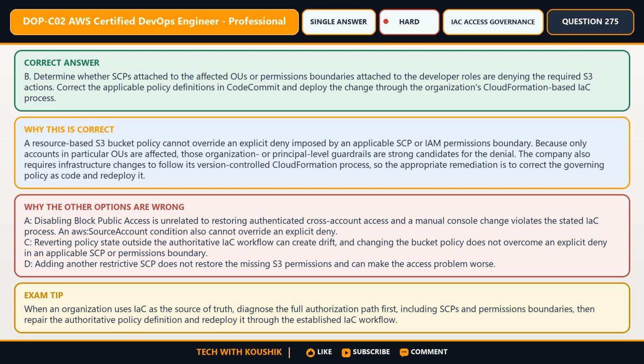Here's a useful exam tip. When an organization uses infrastructure as code as the source of truth, diagnose the full authorization path first, including SCPs and permissions boundaries. Then repair the authoritative policy definition and redeploy it through the established infrastructure as code workflow.